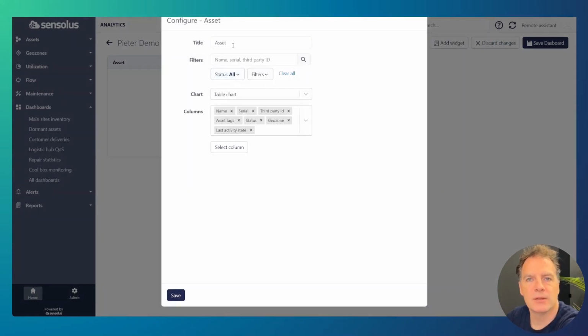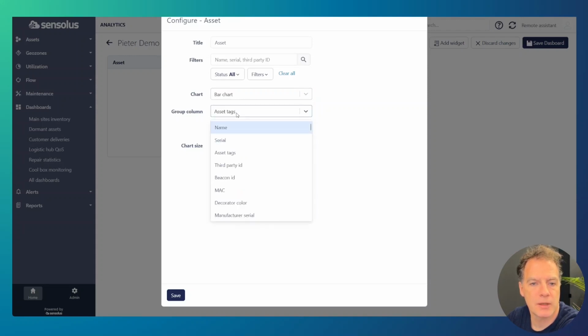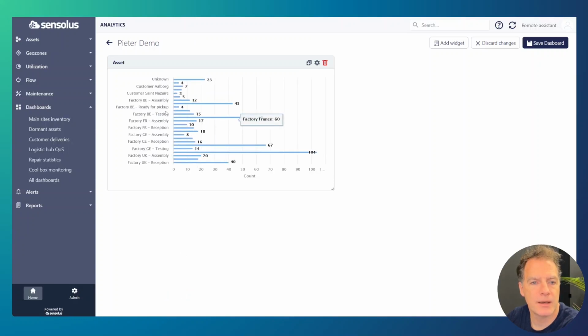Now imagine, as a first quick example, I make a bar chart, and I actually want to see them grouped per geozone. So I want a quick bar chart overview of my geozones. If I apply this and save, then I have my widget added to my dashboard.